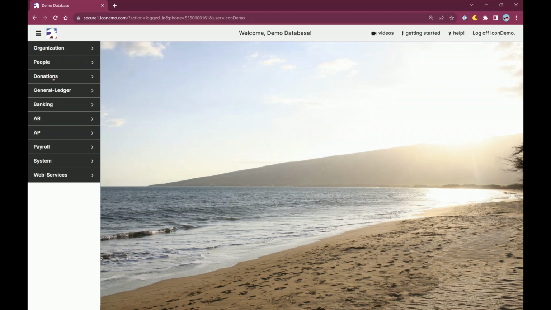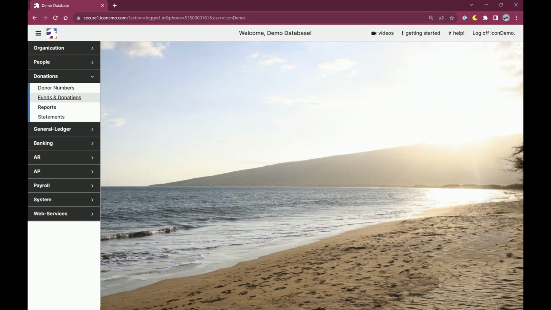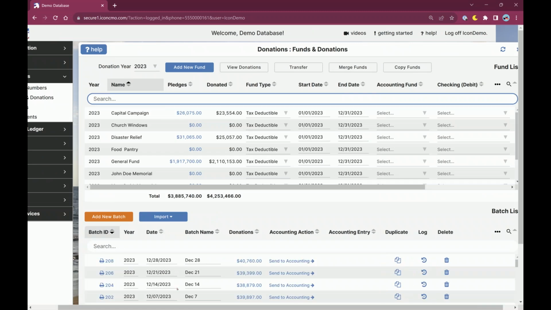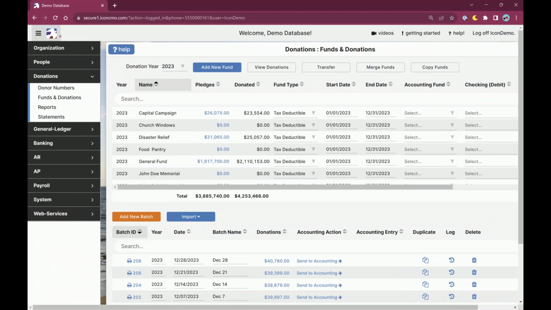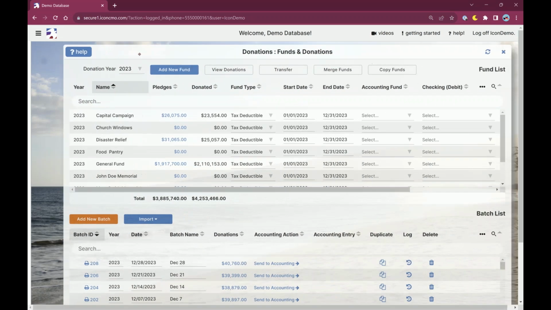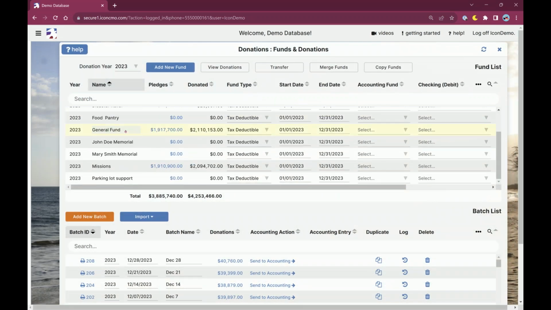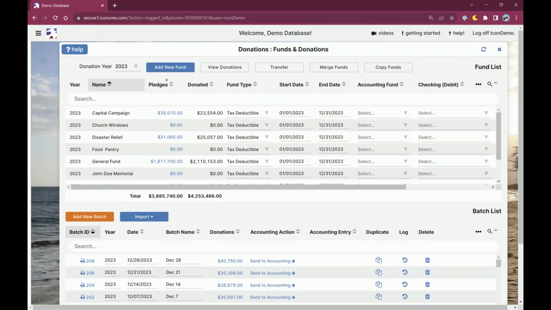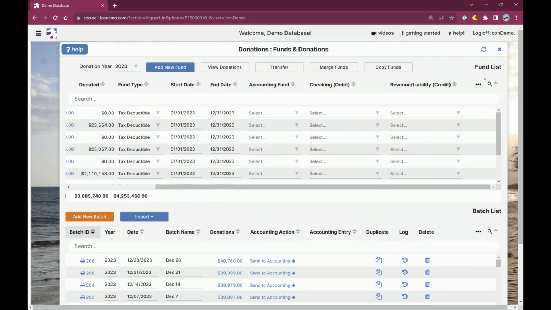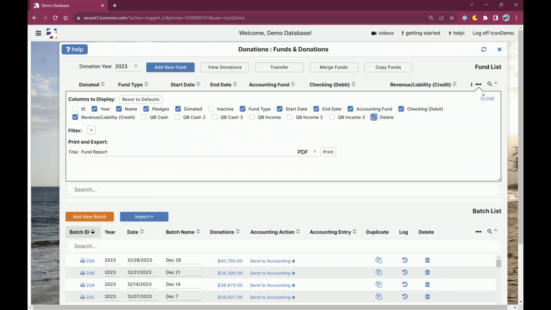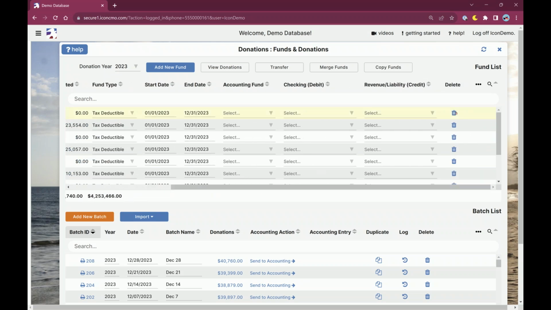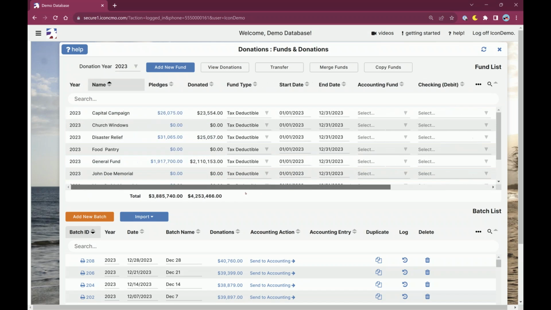So the donation funds are under donation, funds and donations. This screen's going to pop up. I'm going to hide our little side menu over here. I've already got some donation funds listed. I've gone through and added those. If you're not familiar with adding those, super easy. You just click on Add a New Fund. It goes ahead and puts something in the list here for you. I'm going to delete that one that I added because I don't want an additional fund. I have everything set up that I want. So we've got them all set up here.